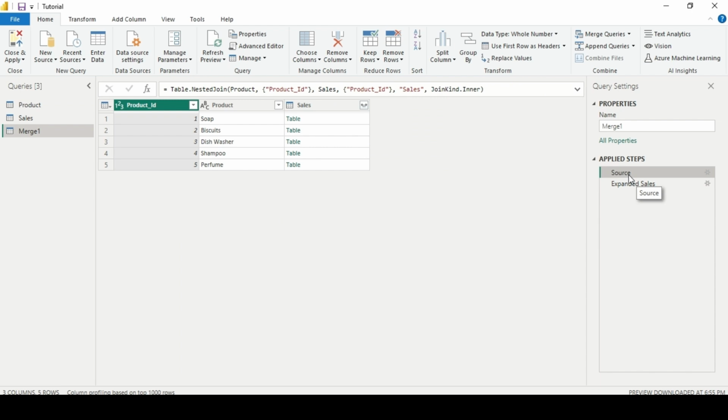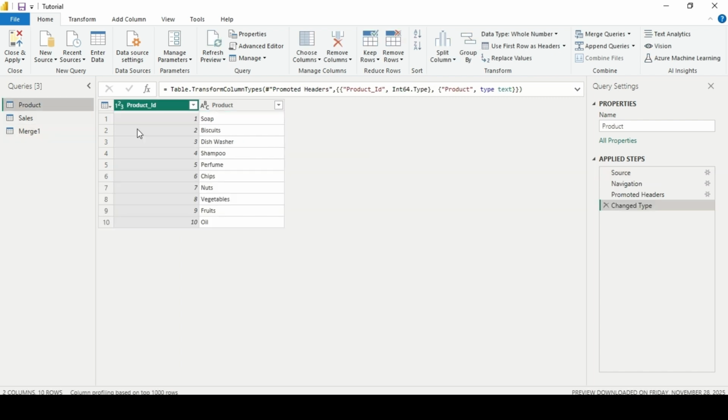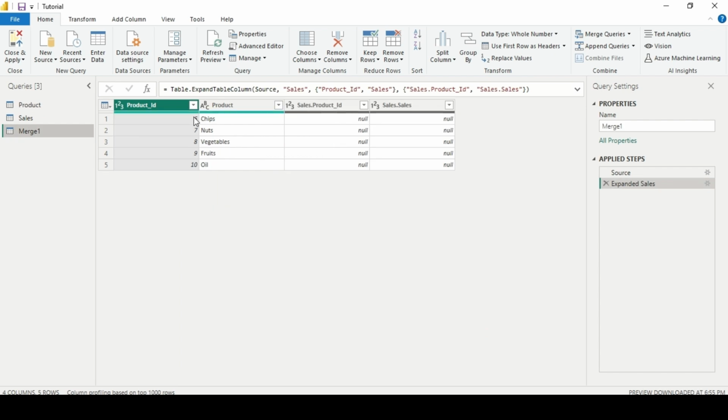Now let me go back to source and change the join to left anti. If we remember, left outer join brings all the records from the left table and only the matching records from the right table. Whereas left anti is going to return all the records which are present only in the first table, or only in the left table. If I go back to my left table, the product table, I have 1 to 5 and 6 to 10. But 1 to 5 exist in sales as well, whereas 6 to 10 exist only in the product table and don't exist in sales. So 6 to 10 will be returned in the left anti join, which is all the records present only in the left table. So this is left anti.